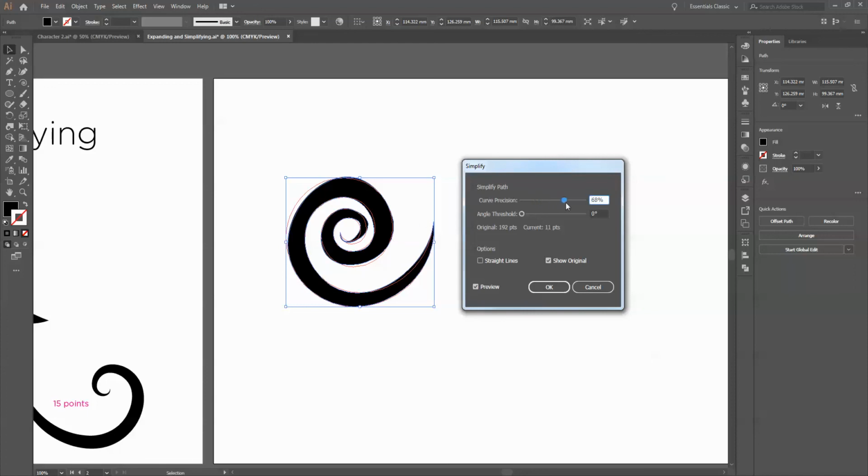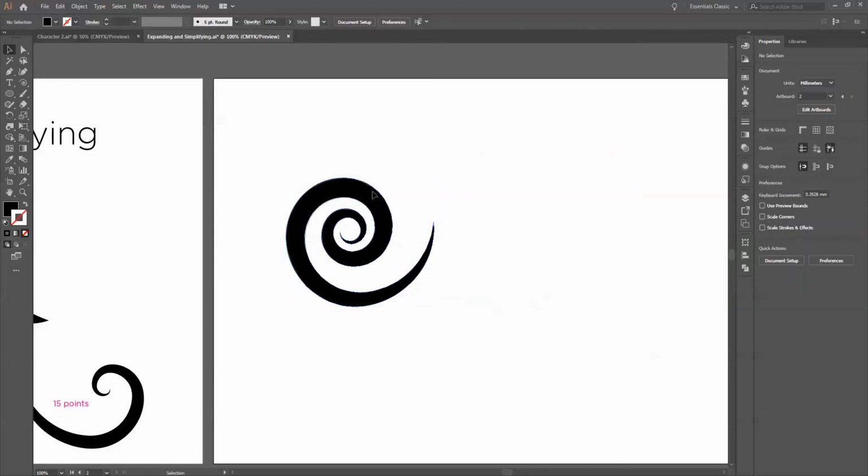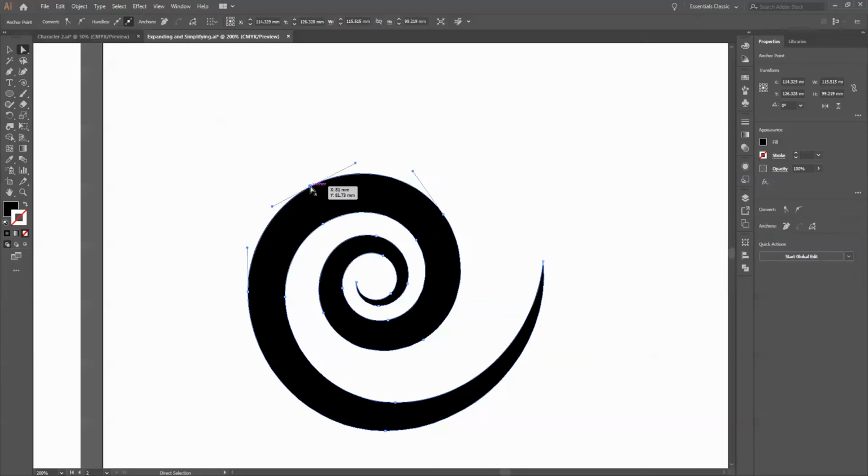So the idea is to try and create the best balance between the curve and how many points you've used. If I drag it up to 92, you can see that the path is pretty much exactly the same as the original, but I have gone from 192 points to only 19. So I think that's quite good, so I can say OK. Now when I edit this, I can do it a lot more easily because we just have fewer points to play with.